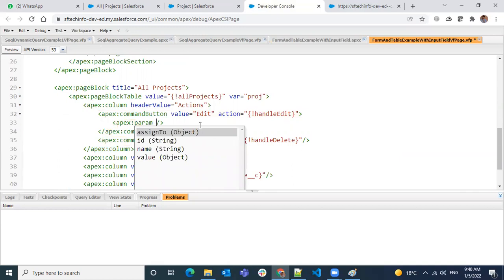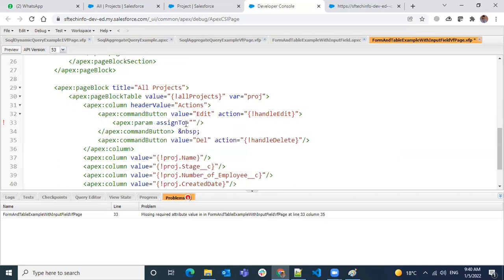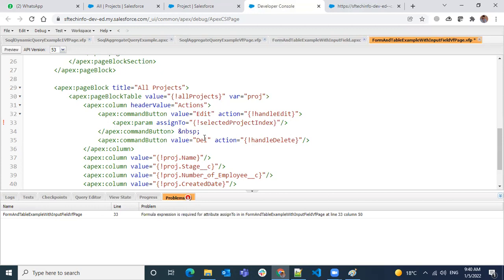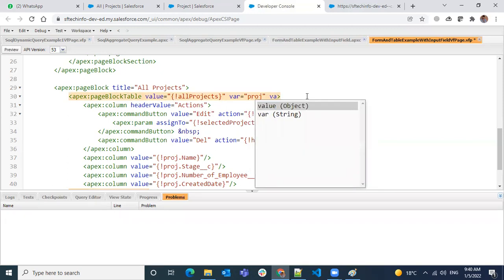Here, assign to is used to specify which object we're trying to assign the value to. So we're trying to assign the value to selected project index, and then the value is what we have to assign to it. Here we need to know the index of the current row. So how can we do that? Here we have one more index thing we had.